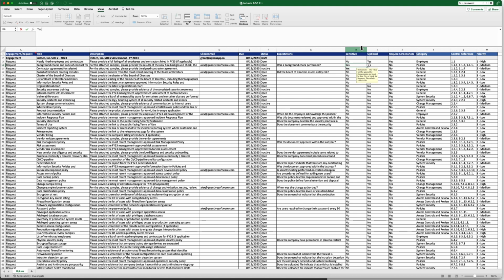You can mark requests as sensitive, which means that only the person requesting the document will be able to view the document. Optional allows you to give the client the ability to say this request is not applicable for their situation. And require screenshots means that the client will either have to record their screen or provide screenshot evidence of how they generated the documents that they're uploading.